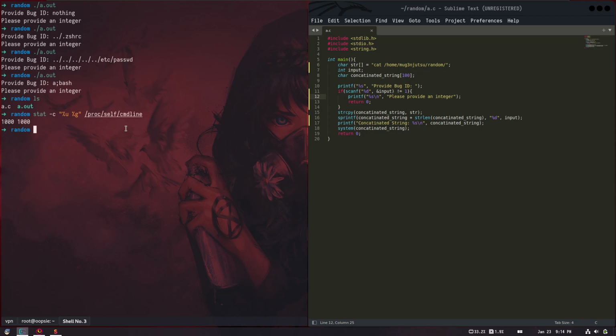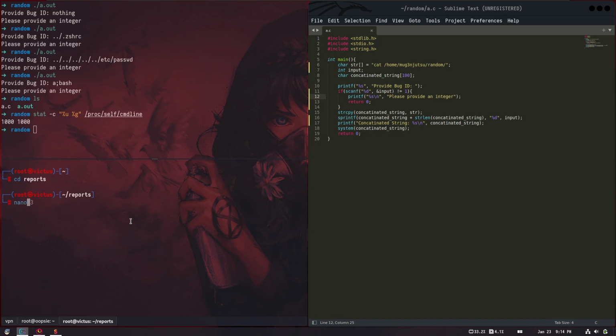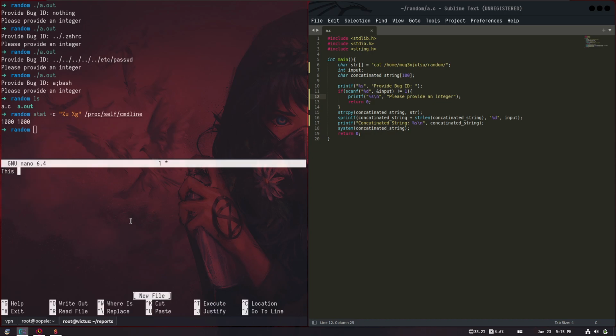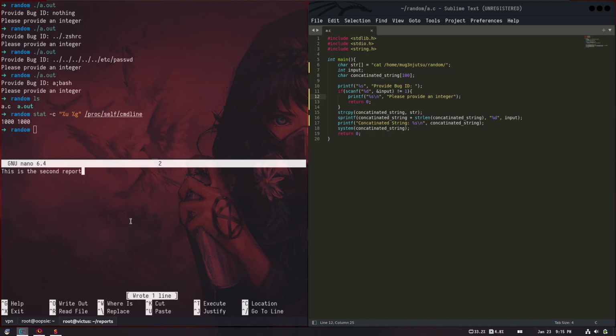So yeah, that's what I want to talk about. So now what do we do here? Let's try to recreate the thought process when you are doing the box, right? So in root there was reports, right? I don't have modal there, so I'll just do reports. Then in reports there were three files, right? So I'll do this is the first report, then this is the second report, and this is the third report, right?